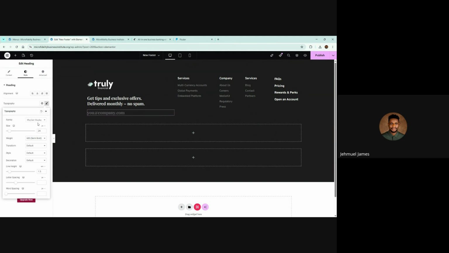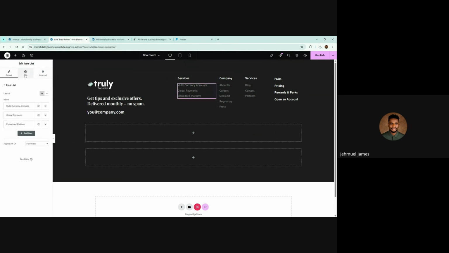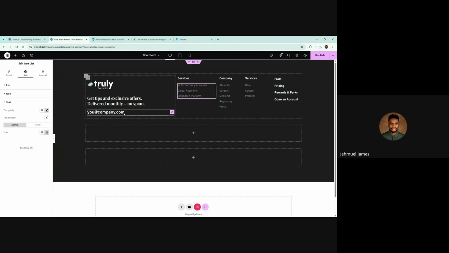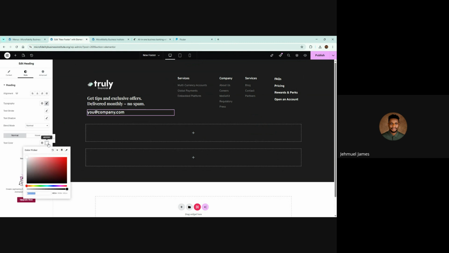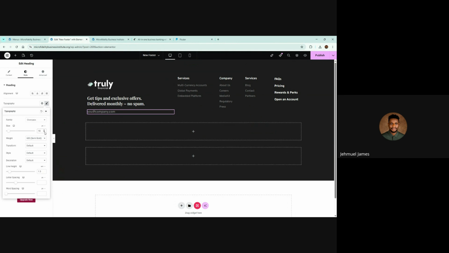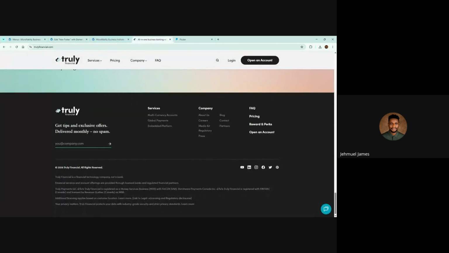Now come here. Set the font to Overpass. Now remember that color we put on our icon list? I'm going to copy that color. Come back to the content. Switch it to that color. Now, size, let's say 18. Good. 18 looks good. Now, the next thing is there's a line underneath.